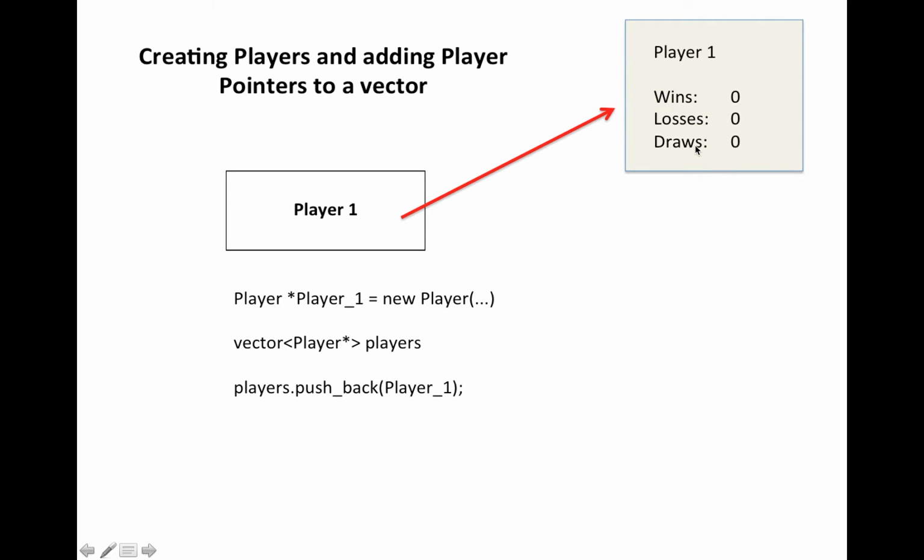Okay? So make sure that you're not mixing this up. This is not an object, this is a pointer to an object. Okay, so by invoking this line, I put the dot dot dot in here so you can put whatever you want for your constructor, but this is a constructor of some sort. So we've created a new player, and player 1 right here is a pointer. We've created a vector of player pointers, and then I'm saying players dot pushback player 1. So I'm adding this pointer to the vector.